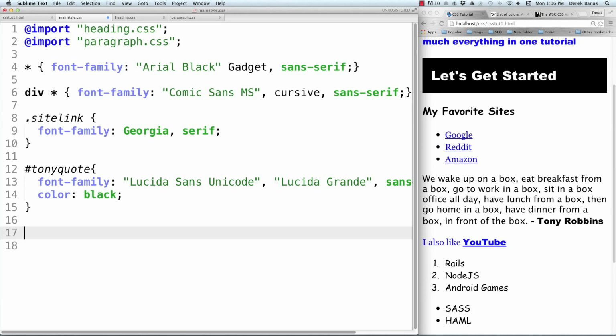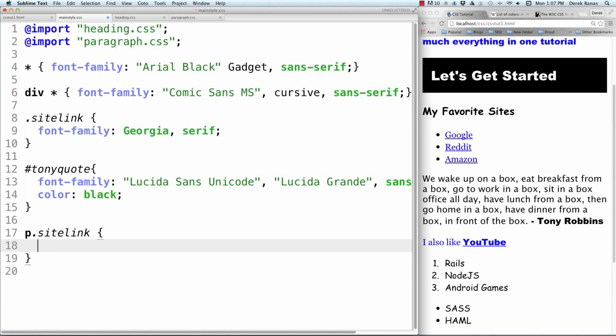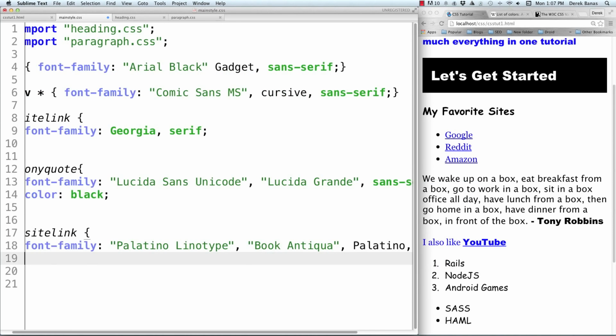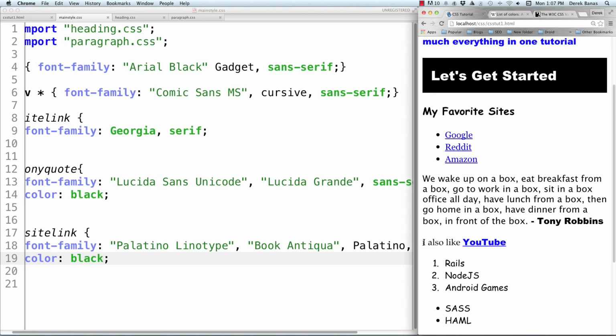If I wanted to go in and change site links, or classes named site link, only inside of paragraphs, I would type in p for the paragraphs and then site link. And I could come in and change my font family again. I'm on purpose making all these font names different just so you can see the most common types of fonts that you're going to be able to use right out of the box on any browser. And there's Book Antiqua, Palatino, or serif. And then let's say that I want to have my default color be black. Reload, and now you can see right here, this font changed to Palatino Linotype.